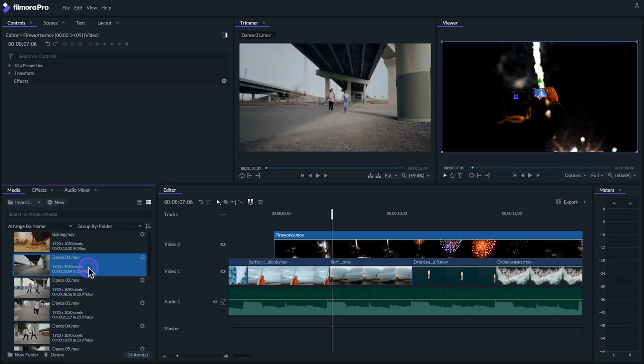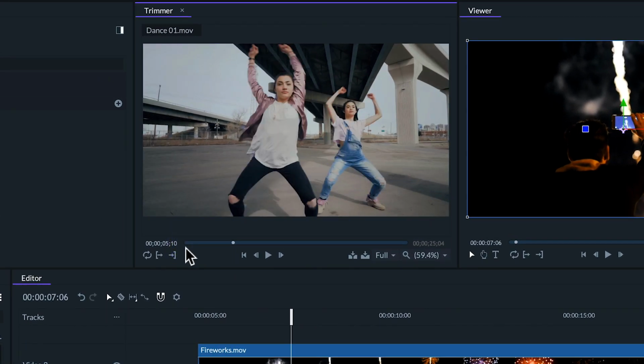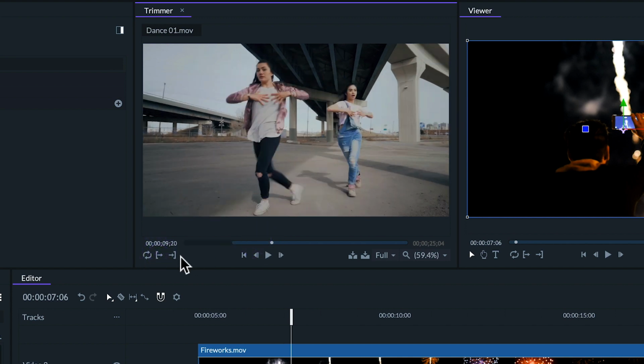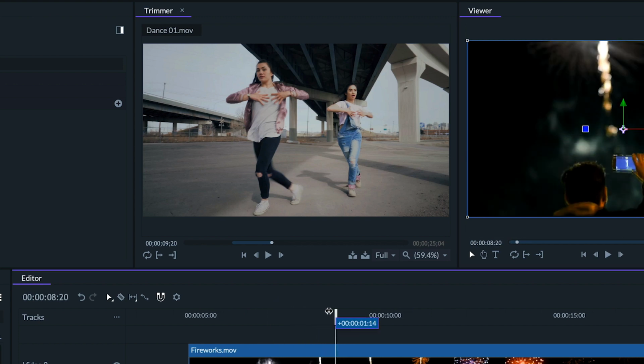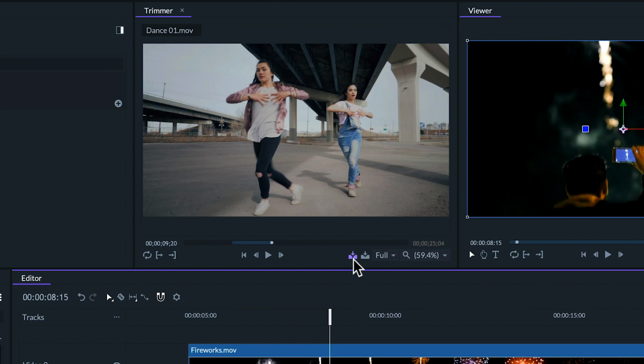When working in the trimmer, after setting the in and out points, we can place this selected part of the clip in between other clips on the timeline. To do this, we should place the timeline playhead where we want to place the in point and click the insert clip or the overlay clip icons, or use the hotkeys B or N respectively.